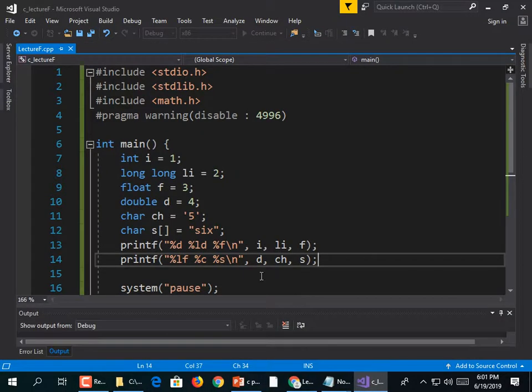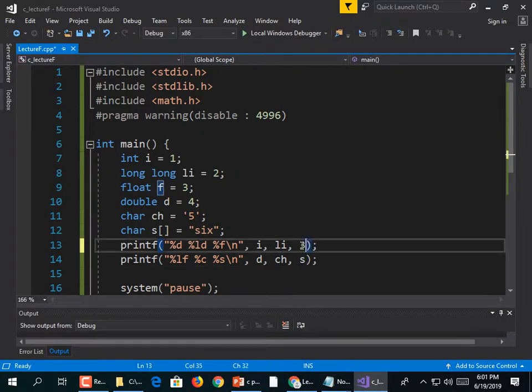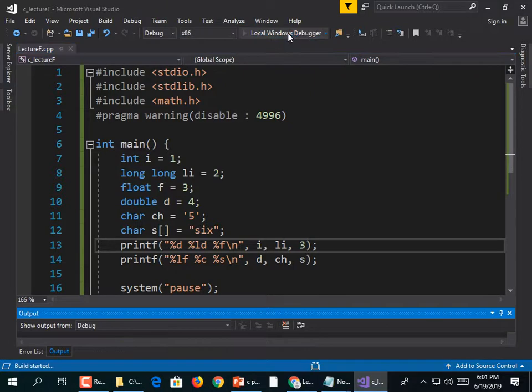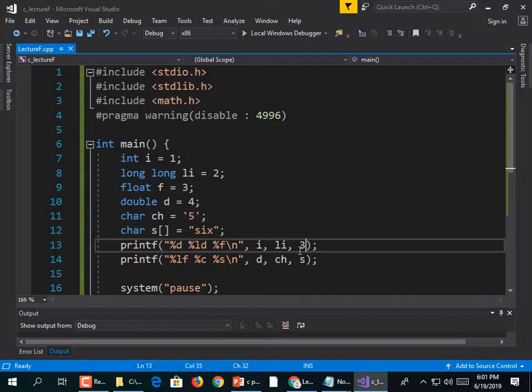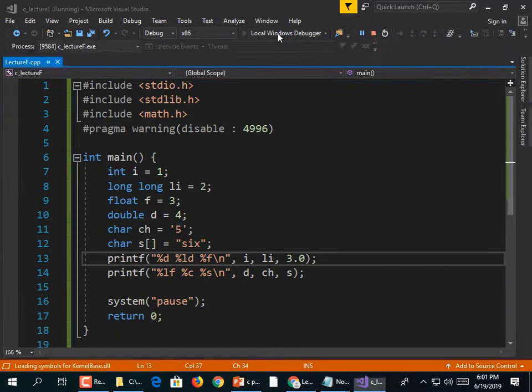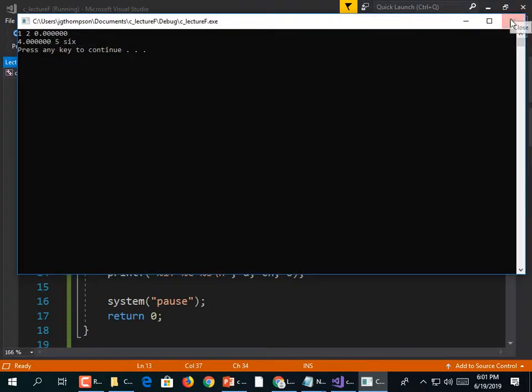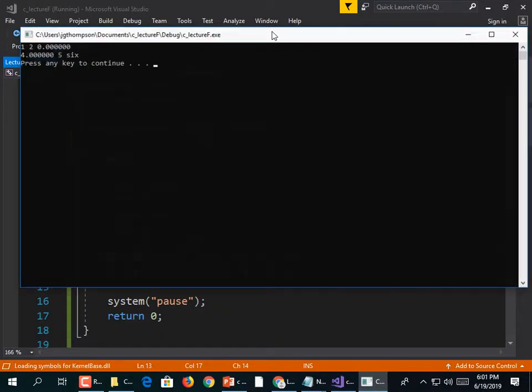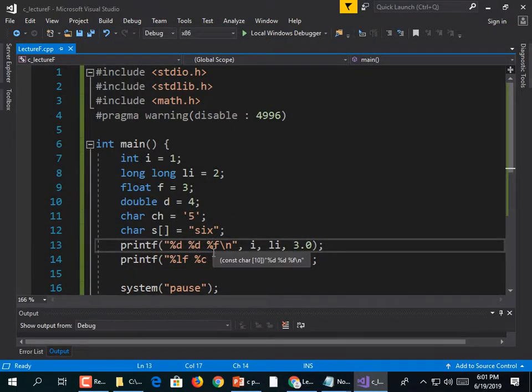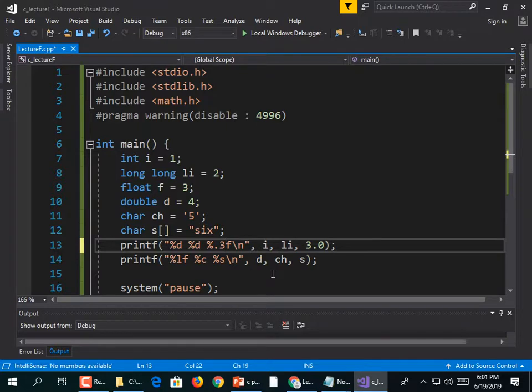What if I actually set this to 3 here? Is it going to print the float then? Not yet. What if that was 3.0? No. What if this was just %d? No. I'm quite confused as to why it's not printing out my float.